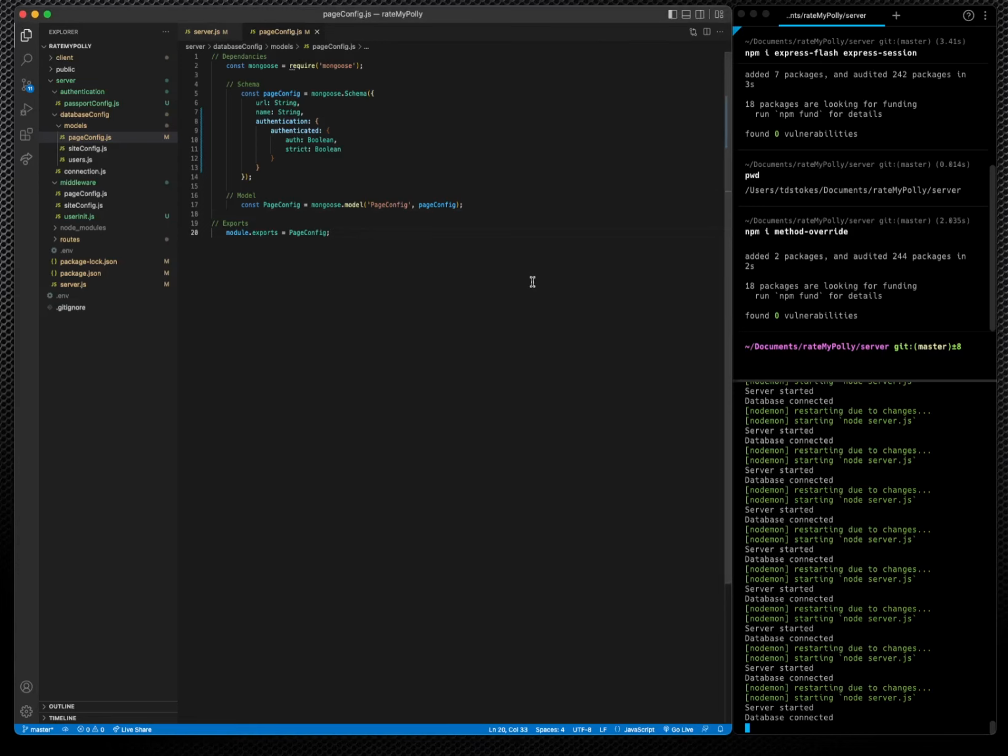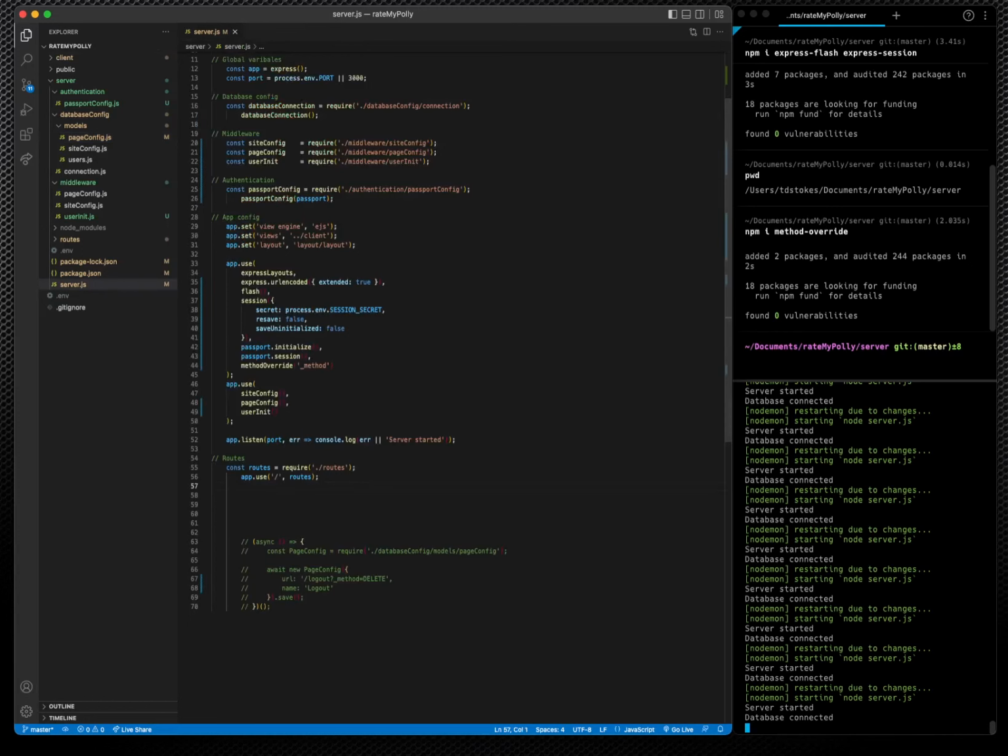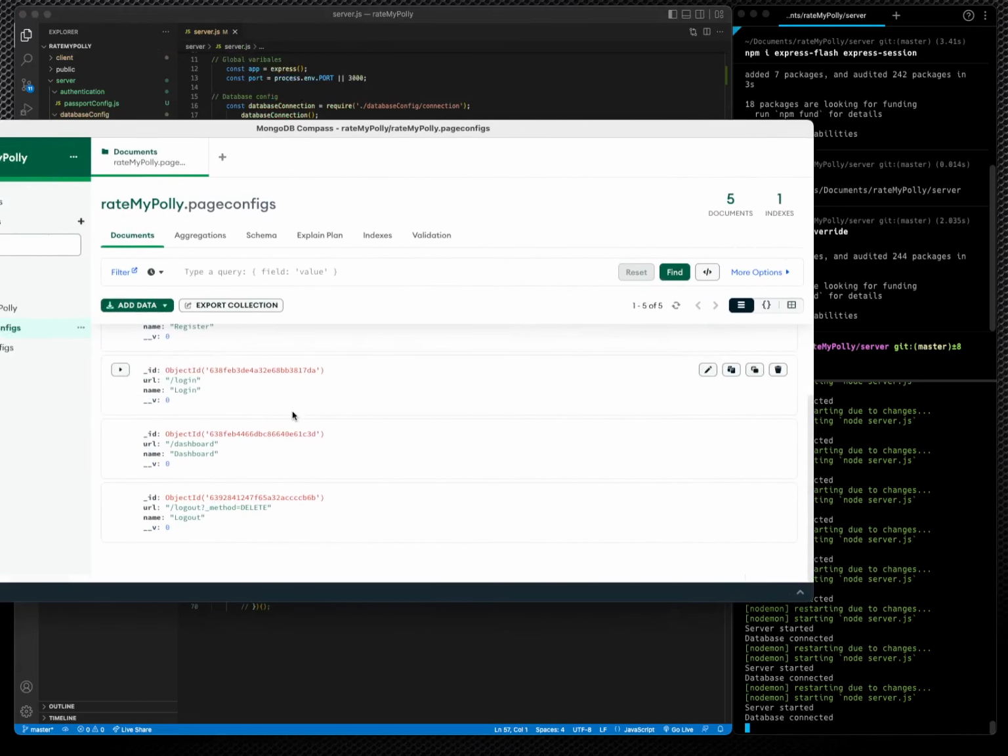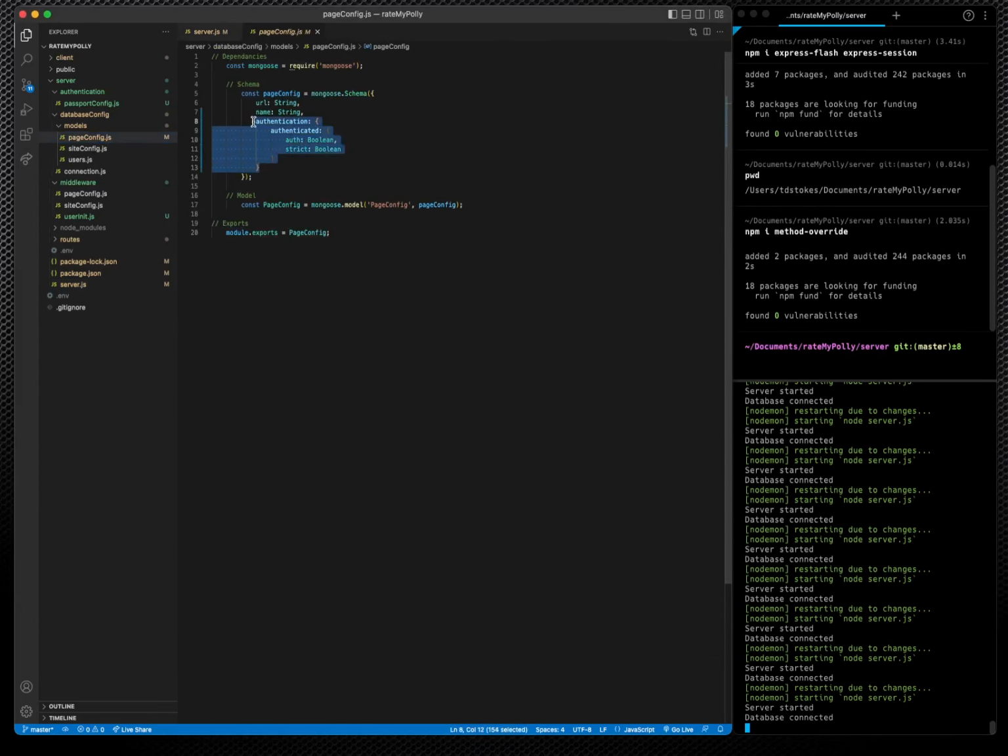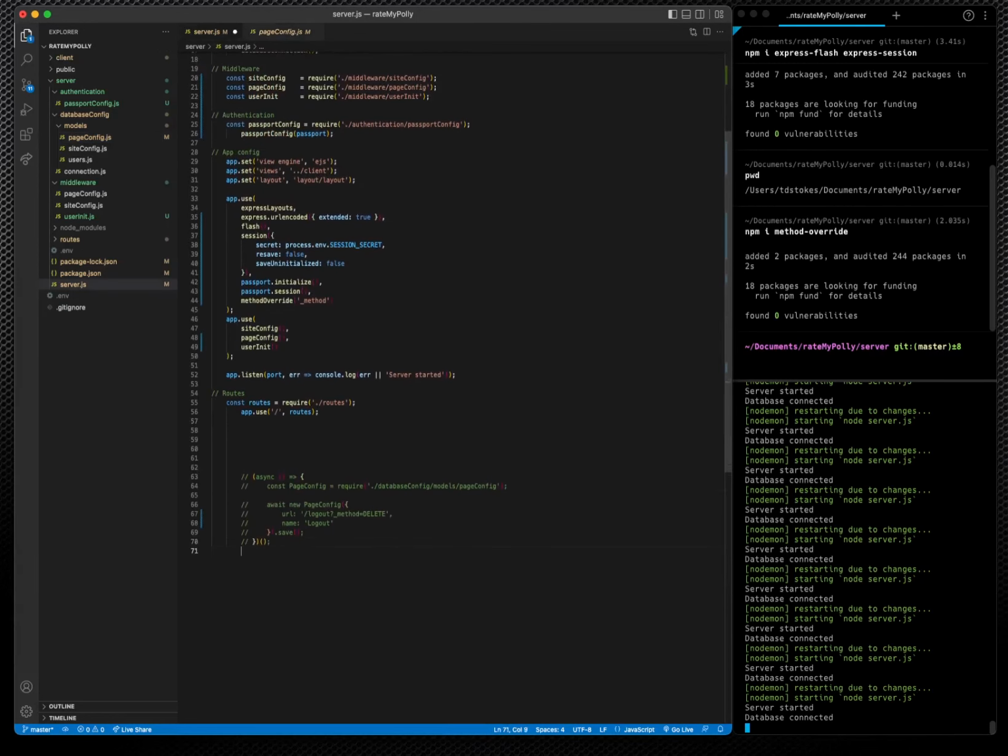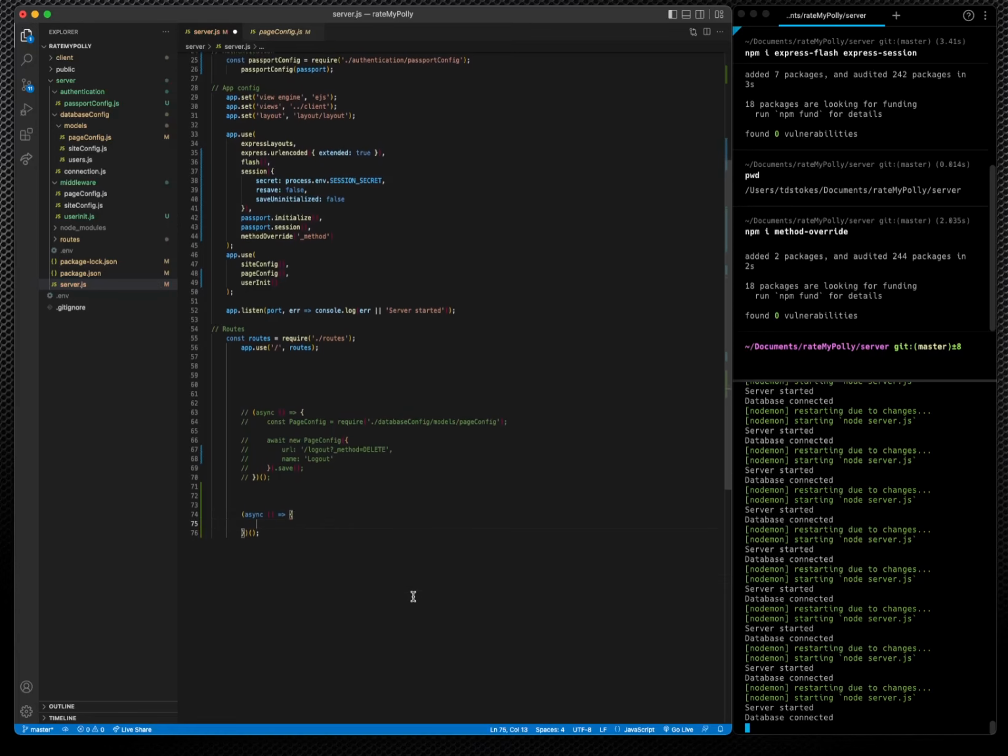So for now, we're going to save that. And now we need to update all of our page configs. So if we look, that's all we have in our page configs. We want to update them to have those extra records. So let's come back up here. We're going to copy this. Let's create another anonymous function, async. There we go. Now we want to pull in const page config is equal to require the page config model.